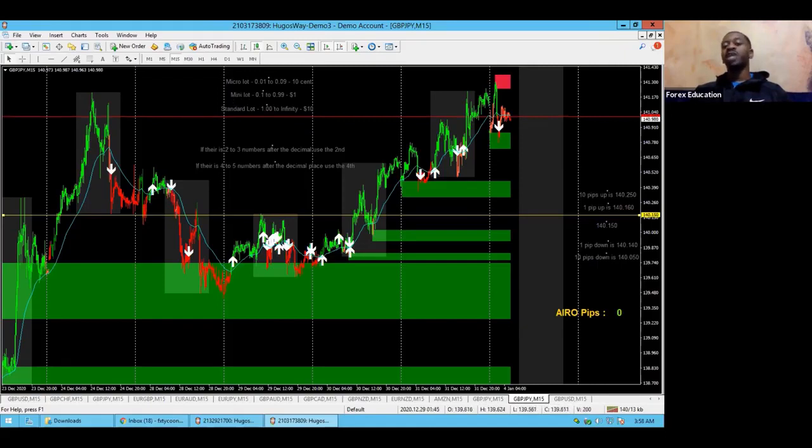If I'm using a mini lot, which is $1 per pip, using a 0.1, and price goes from 140.150 to 140.050, that's 10 pips. I've made $10 if I had a sell, or I'm negative $10 if I'm in a buy and it goes backwards. And in a standard lot, if I use a 1.00 lot size and price goes from 140.150 to 140.160, and I'm in a buy, I'm up $10. That is how it works. Your lot size plus your number of pips you are losing or catching equals money.